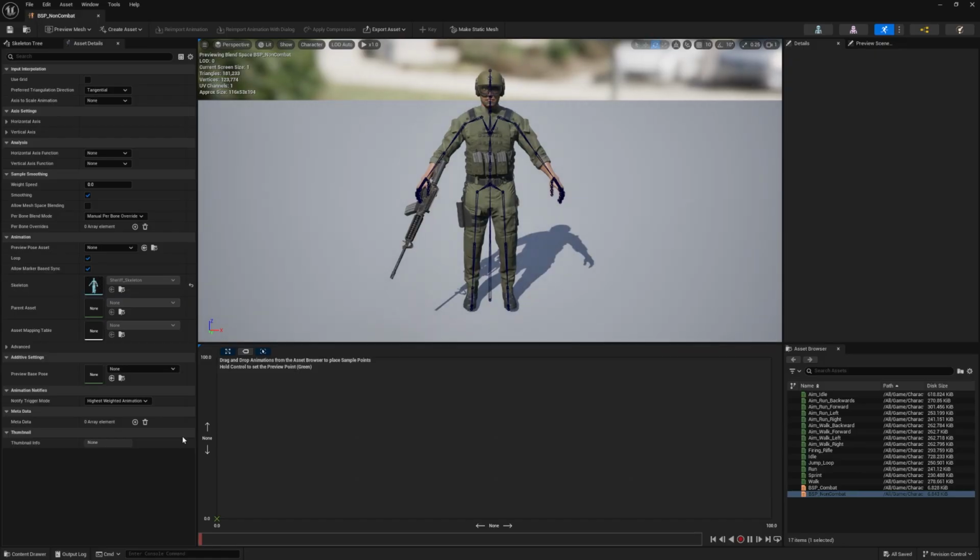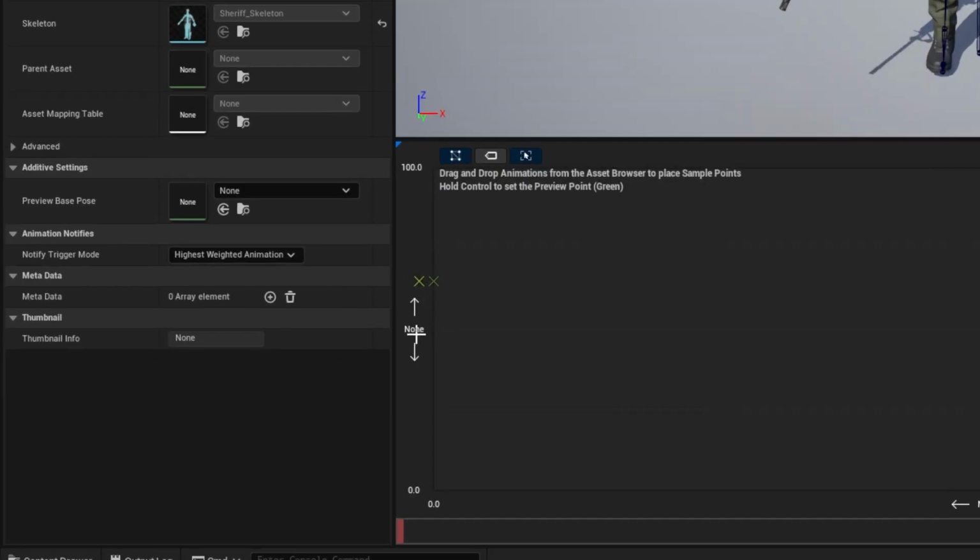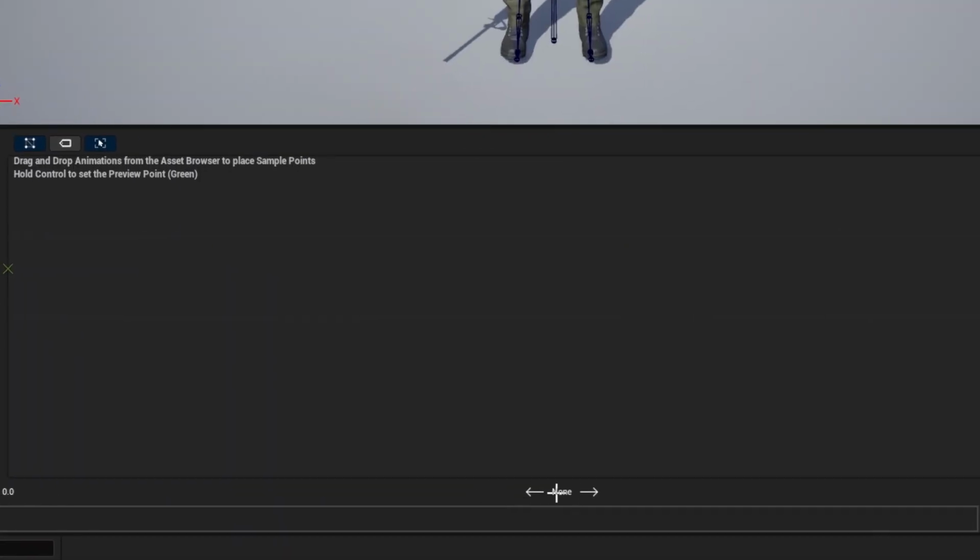This is where we can blend between all of our different animations that we downloaded. So down here, we've got this graph. Over here on the right, we've got a list of all of our animations that we've imported. And then on the left, we have a bunch of properties or asset details. Now notice on the graph, we have this vertical axis labeled none and a horizontal axis labeled none. We've got to give those proper names.